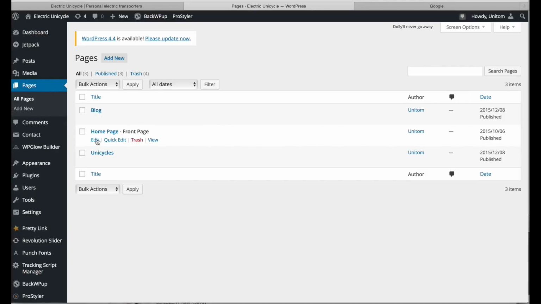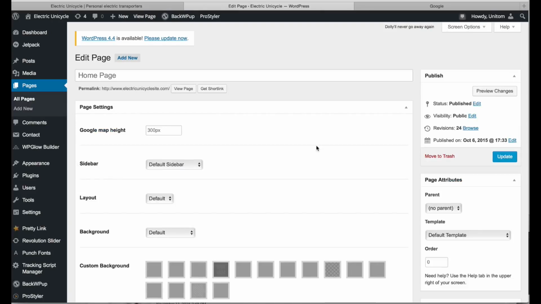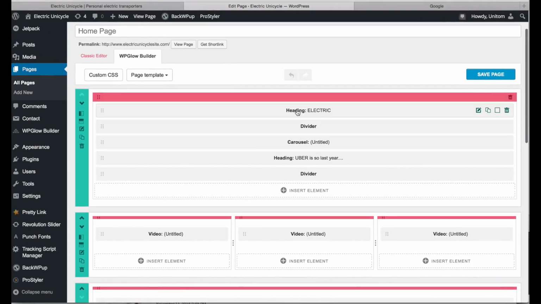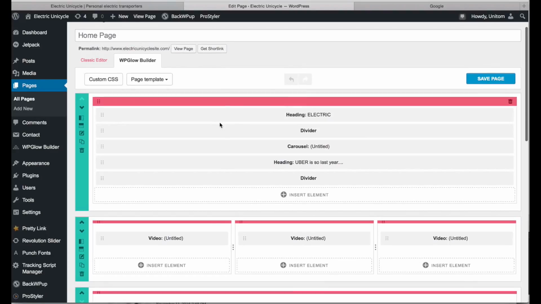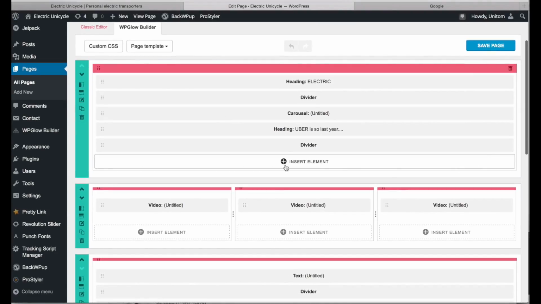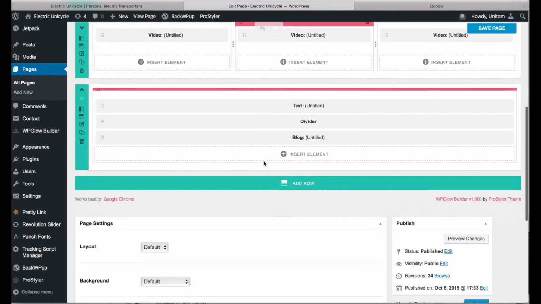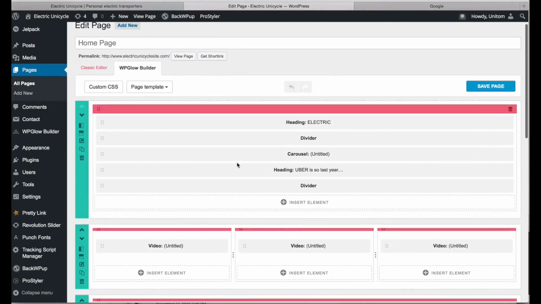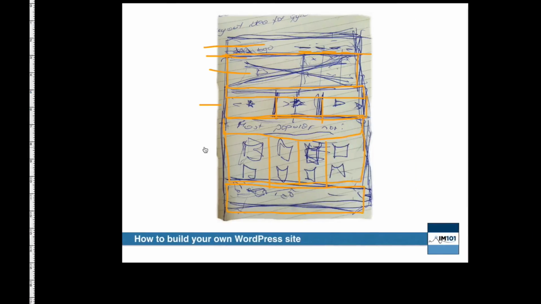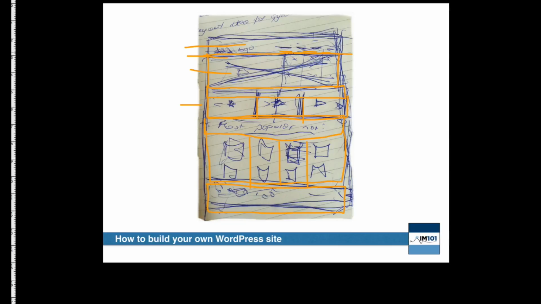Now, this is my home page, so let's go to edit. Okay, so as you can see, that's how it works. You see, this is the main row, second row, and a third one. So I did it with actually only 3 rows, and since, as you see on the sketch, I got the first rows, I can connect them together because it's one column, one column, one column.